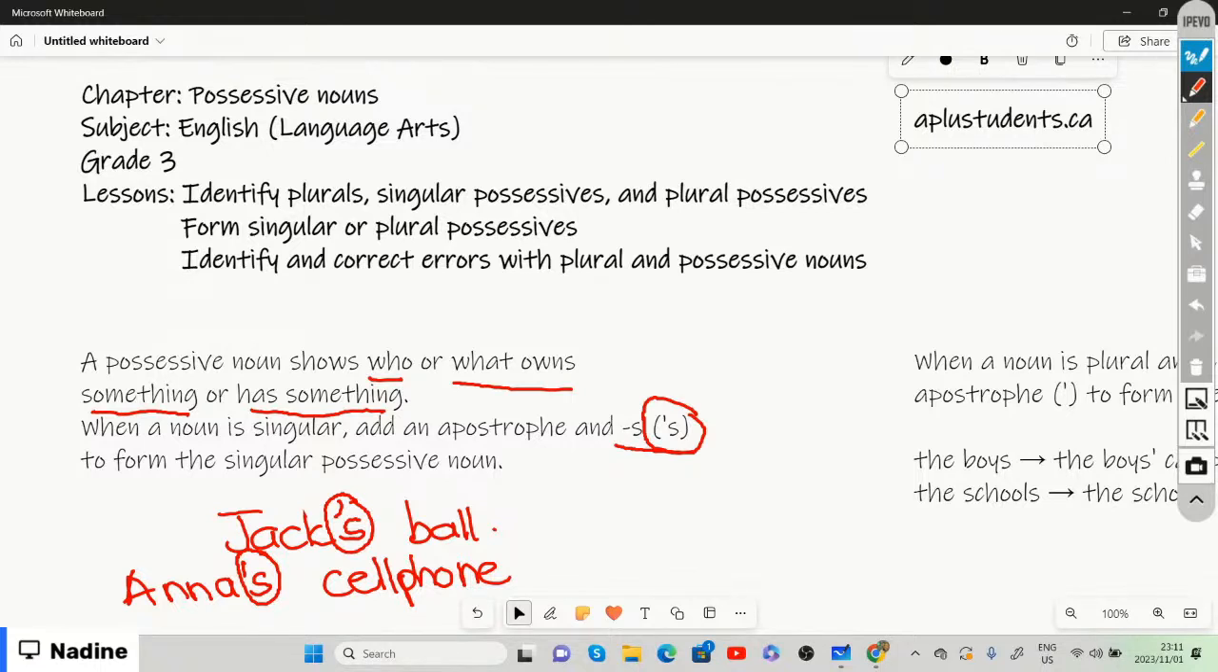And remember, if you want to show possession, you need to add the apostrophe and S after that person's name. If you don't show the apostrophe and the S, and you just say Jacks ball, then we'll assume that you are saying it is just a plural noun.